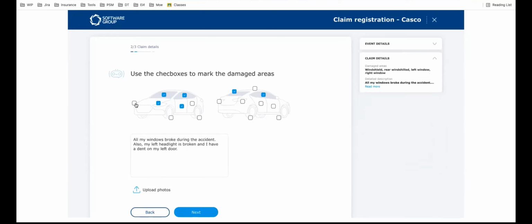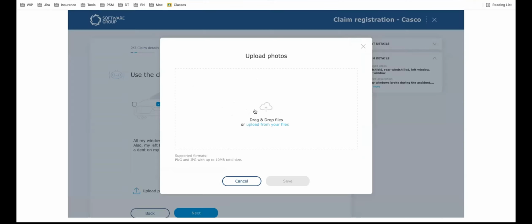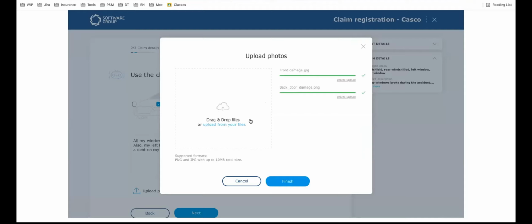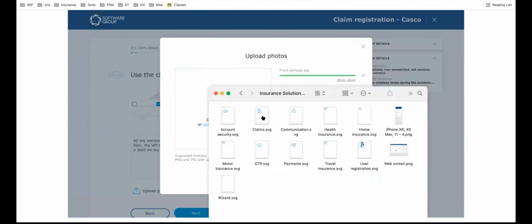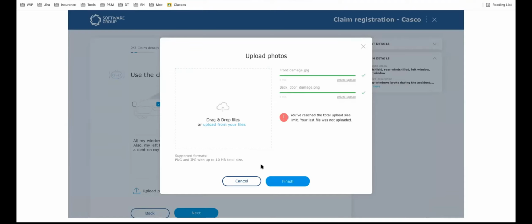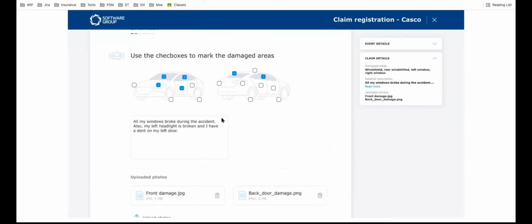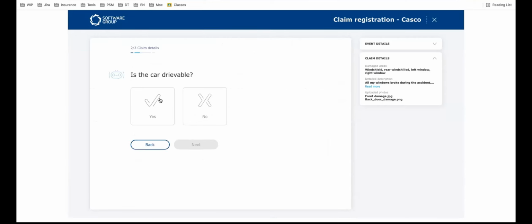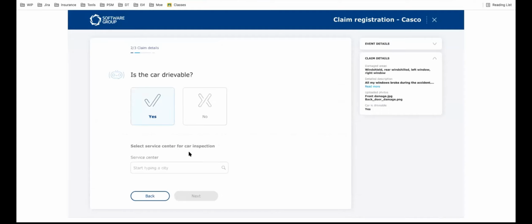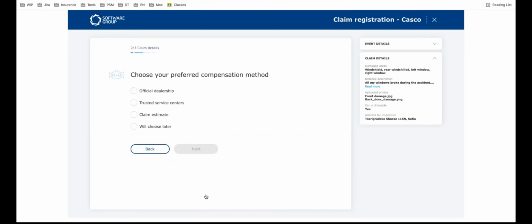Then I select which part of the vehicle has been damaged, and I can upload photos, and then I can select these photos. I can put a limit on the photo. All these things are configuration. Here I see the photos. I can change them, etc., etc. In case the vehicle is drivable, I select the center where I will drive the vehicle to for an inspection. Or if it's not drivable, probably they will send me somebody on the site for inspection of the vehicle.